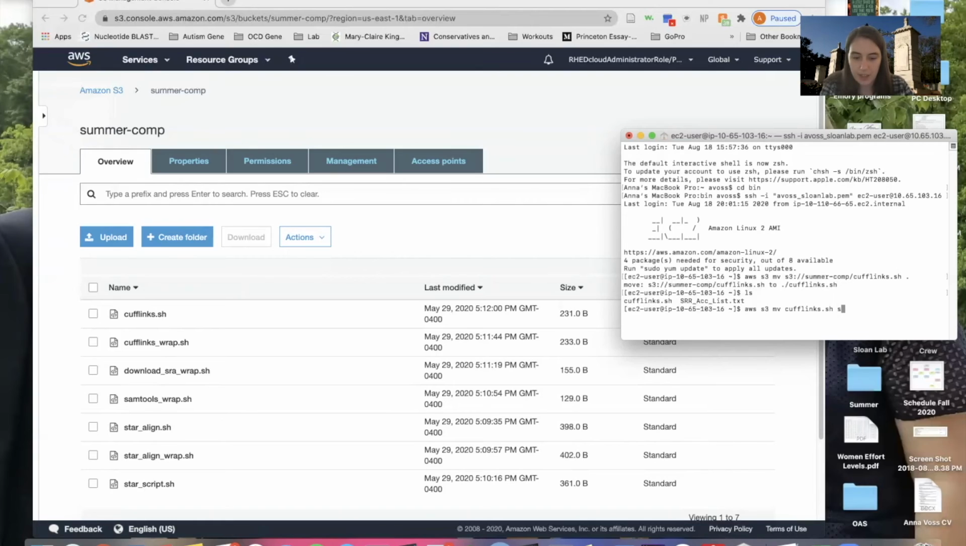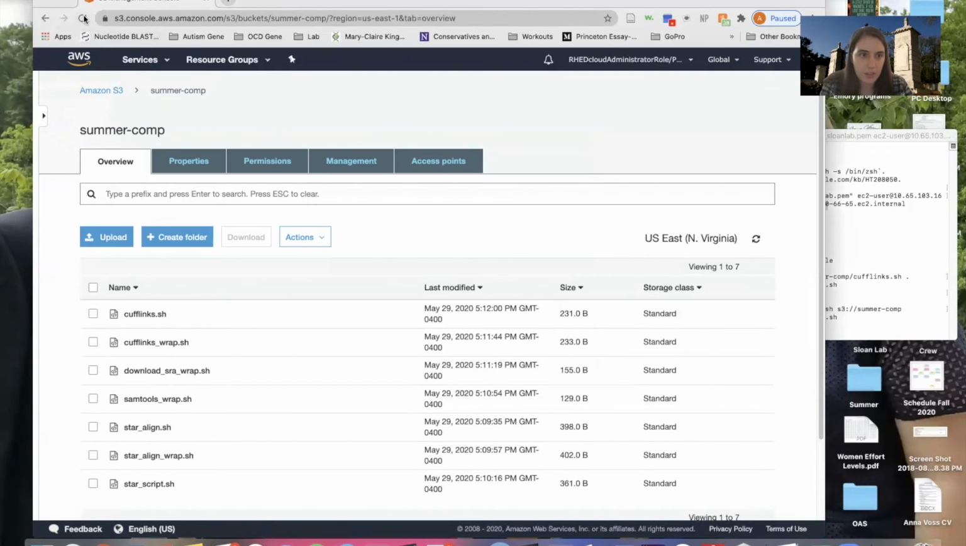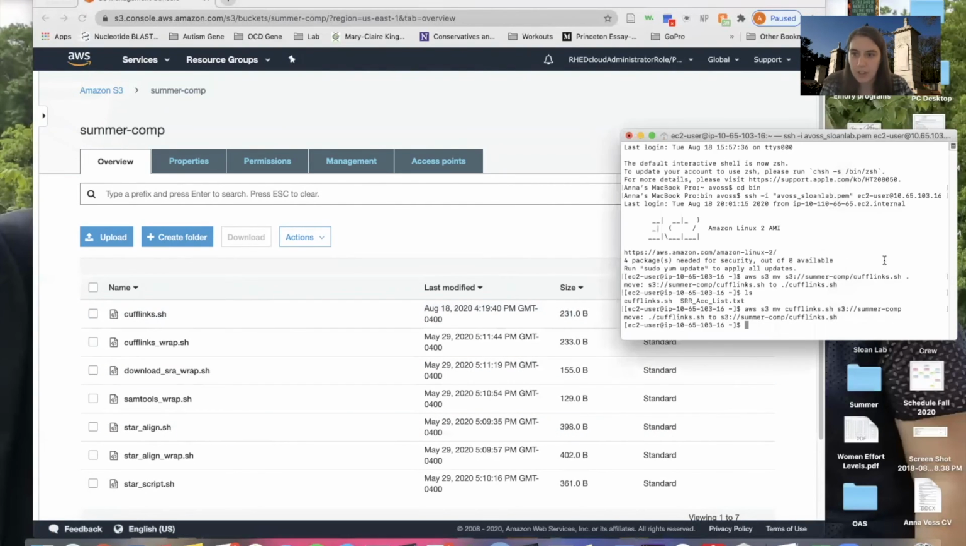And then it's the same thing, s3:// and then I want it back in the same bucket, so summer-comp. And that's it. We can just hit enter, and it says that it moved, and we can refresh our S3 console. Great, and you can see that it was last modified August 18th, which is today. So we can ensure that it was correctly added back to S3.